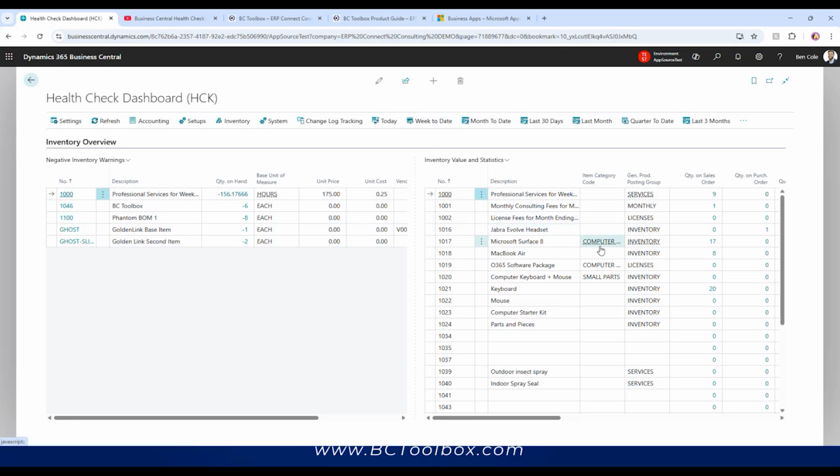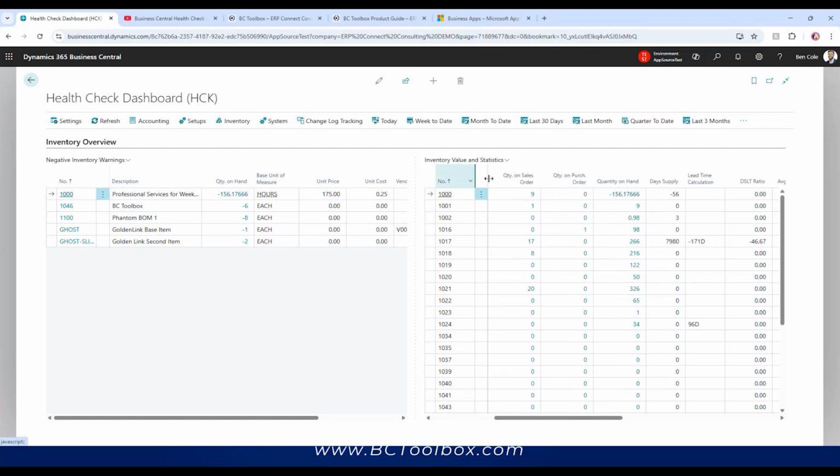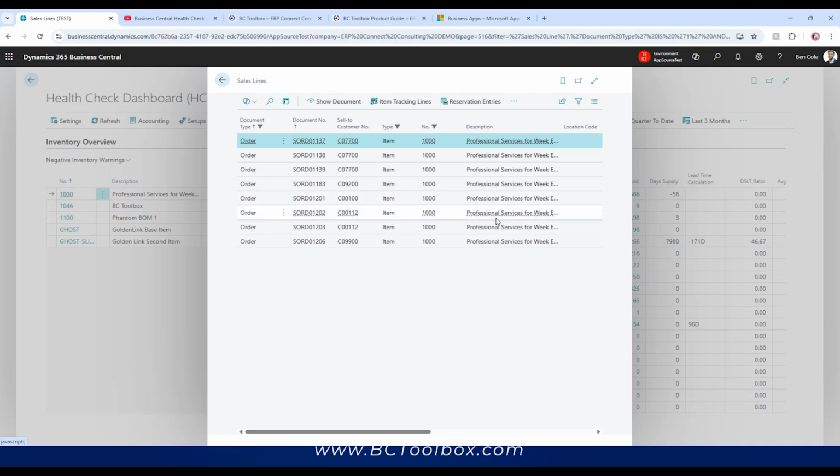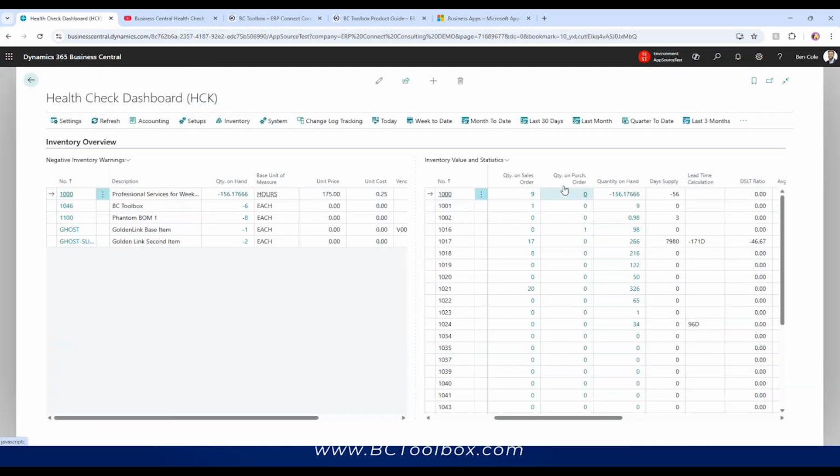This is going to be a list of every item, and it's going to give you key points for each item. We can see what item category it's tagged to, what general product posting group it's tagged to. If it's blank, obviously we want to get that cleaned up. Quantity on sales orders: if I want to see the 9 quantity, I can click into it. Everything's drilled down. Quantity on purchase orders, quantity on hand, like we saw.